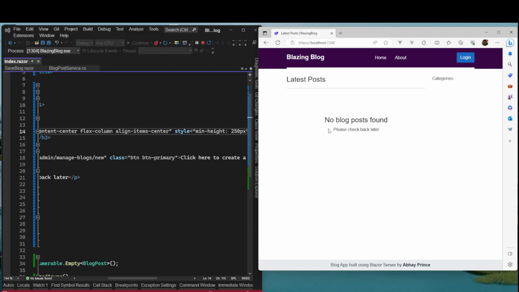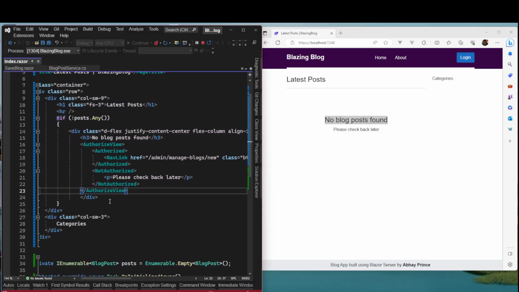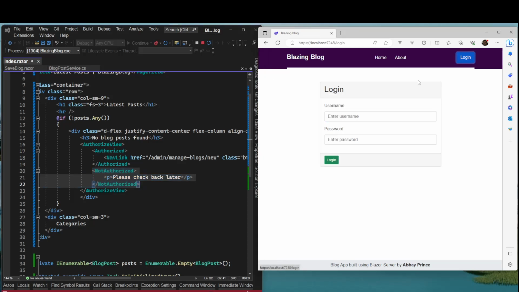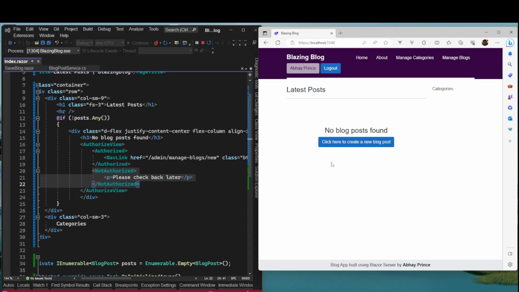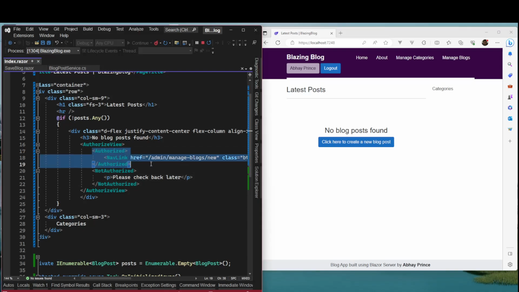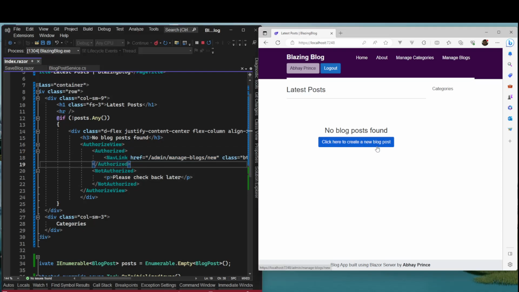Let's log out, and now we can see the other message, no blog post found, please check back later, because in this case basically this not authorized is working, and when we log in, then this authorized view is working. Fine. Now next thing, let's work on this categories section.